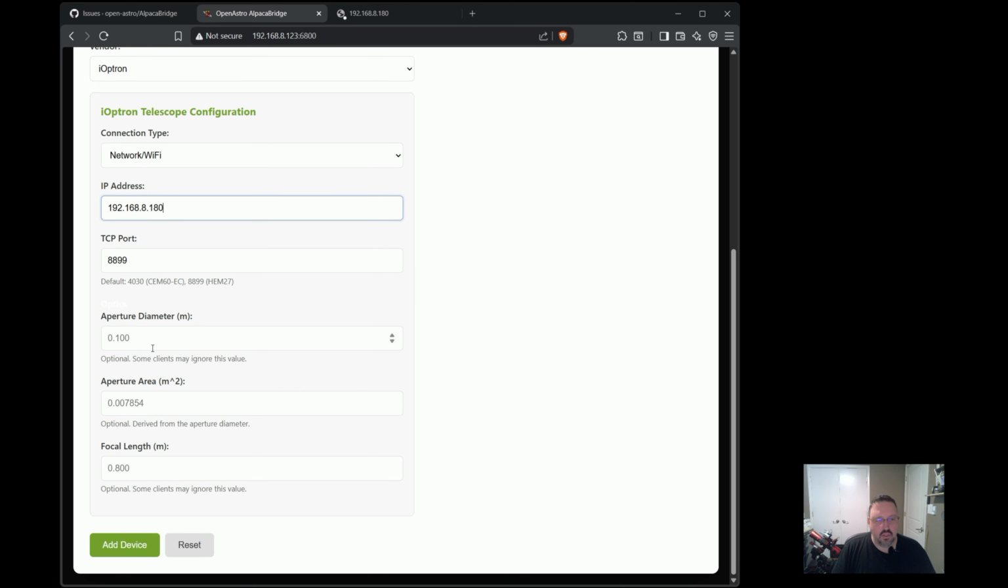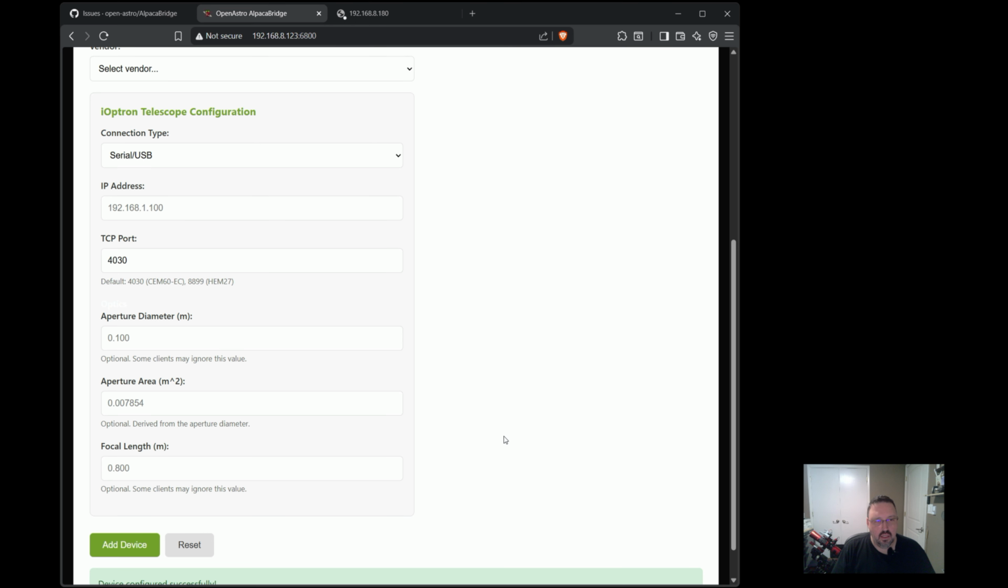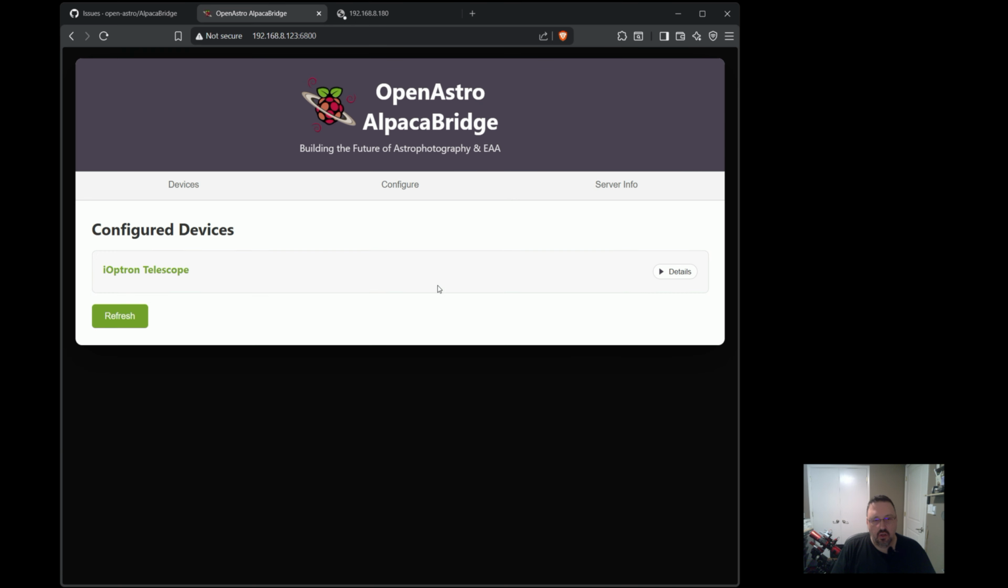You can put in all this extra stuff if you want for the aperture, diameter, area, and focal length. I haven't worked with NINA yet, but I'm hoping to work with them so that when you put this stuff in here, it'll automatically get input into NINA, like when you go into the settings. Again, this feature doesn't work quite yet. So just hit Add Device. It'll add it. You got your telescope.